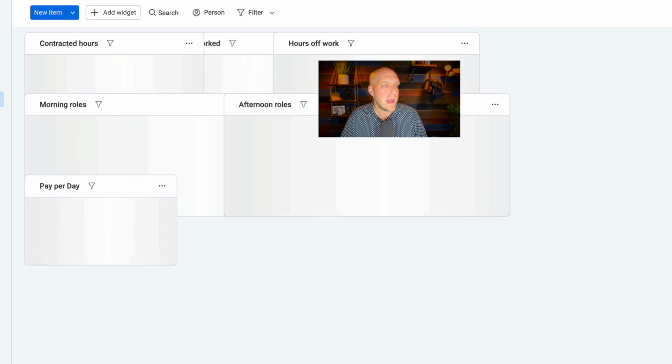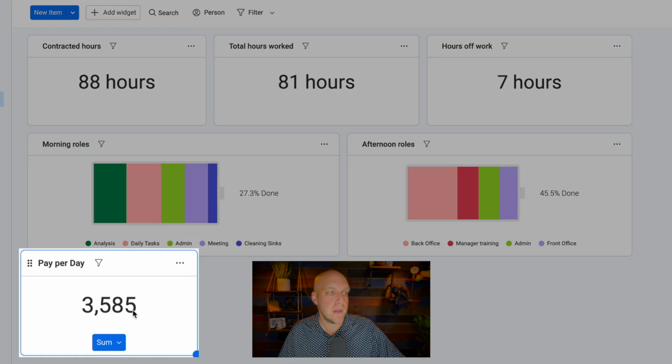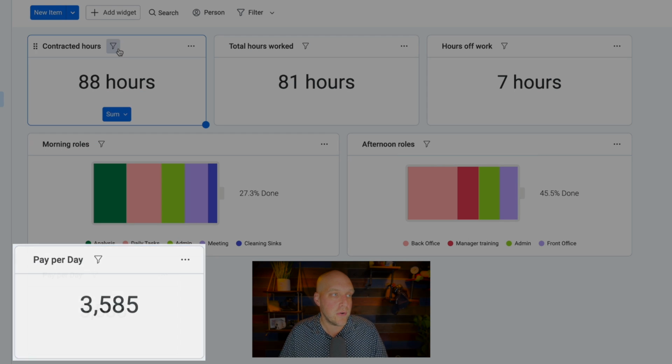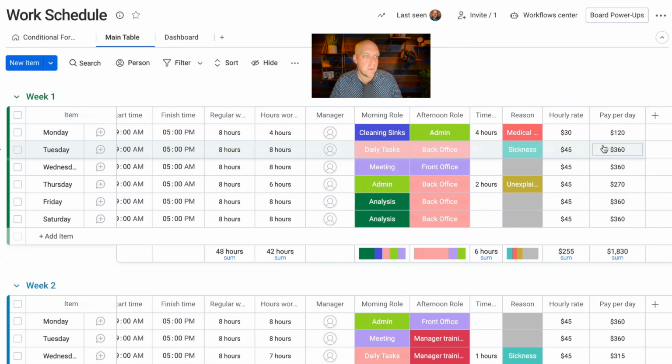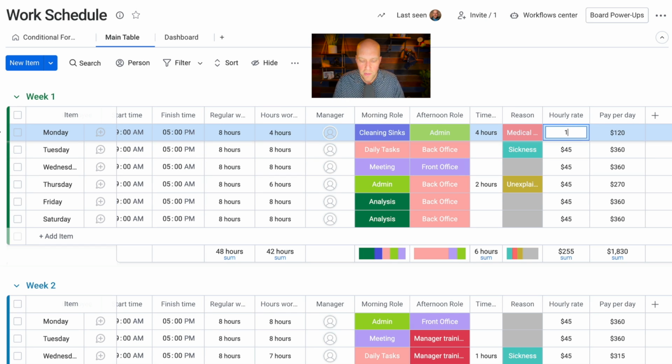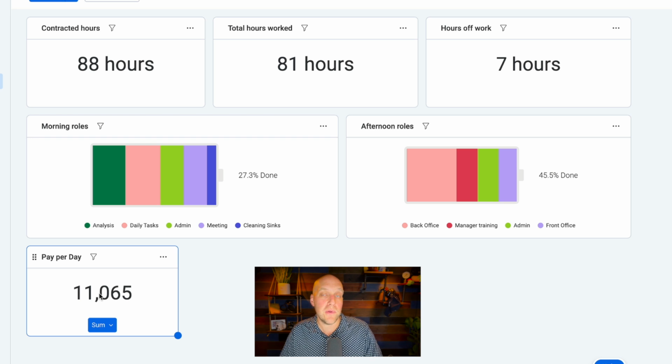So again, why don't we go back here, and if we're looking at the dashboard, the pay per day right now is $3,585. Well, let's say that we jack this person's pay up like crazy. So what was it, $3,585? We're now going to be very generous and pay this person $1,900 an hour. So when you go back to the dashboard, now you can see the pay per day is $11,065.